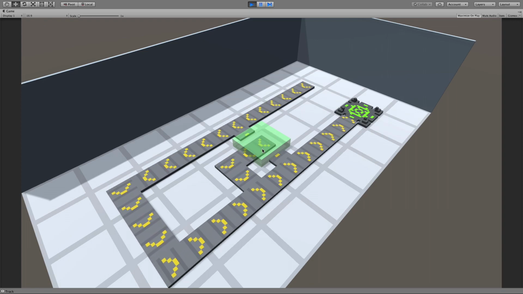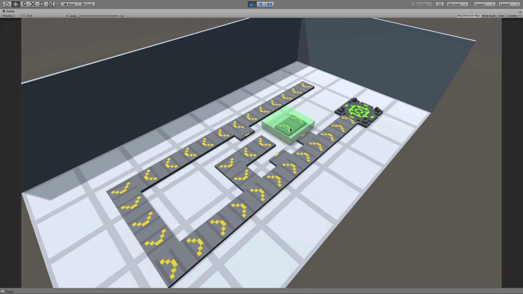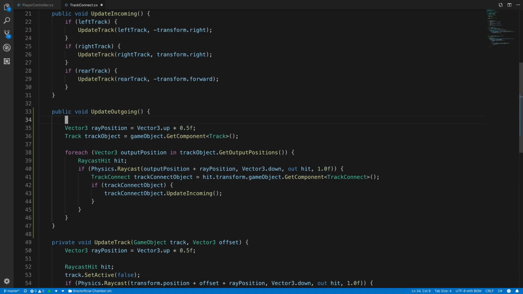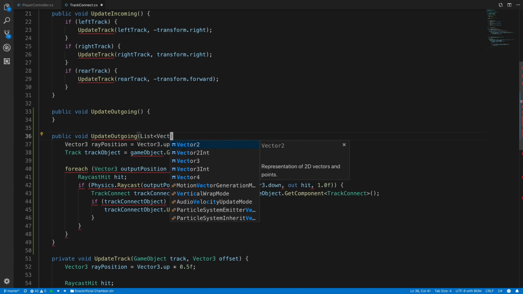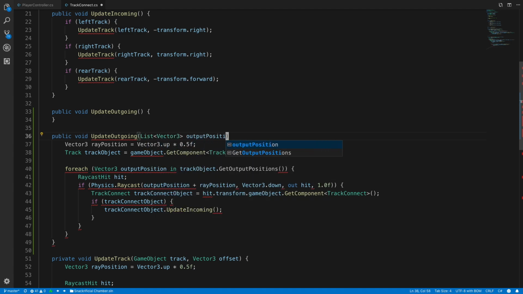To solve that, I'll get the outgoing positions before rotation, then rotate the track. Next, I'll override the update outgoing method to allow a list of outgoing positions. I can use this to update the old connections, then the new connections.